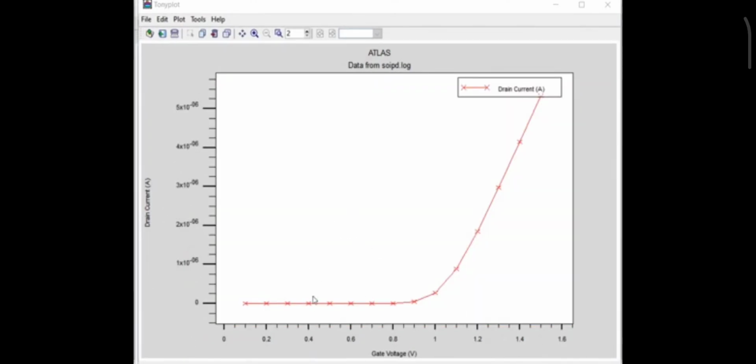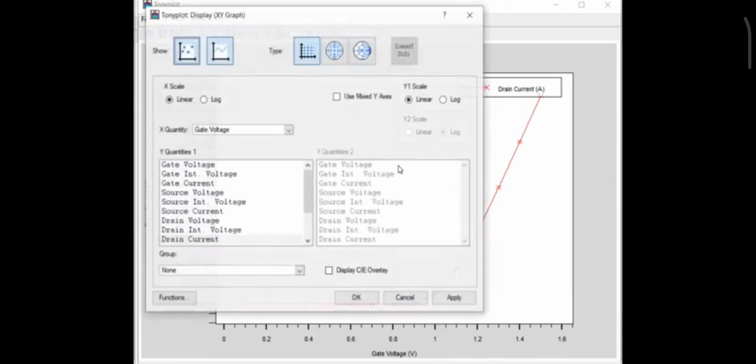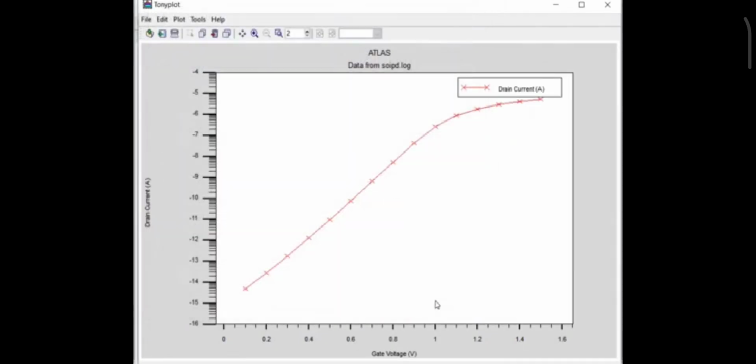This is the log file of the partially depleted SOI MOSFET. If you want to check in the log form, click on this log. Okay, the off state current is approximately 10 raised to power minus 14 and the on state current is approximately 10 raised to power minus 5 in the case of partially depleted SOI MOSFET.